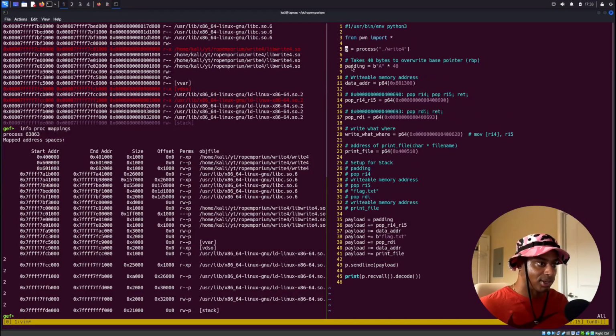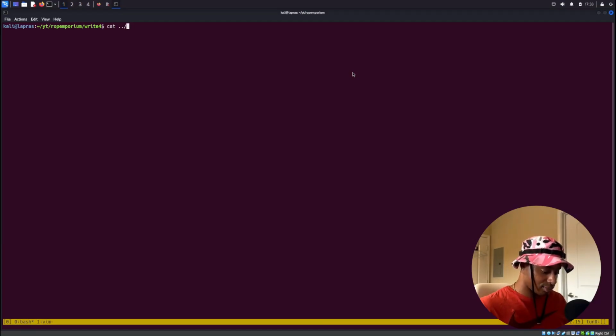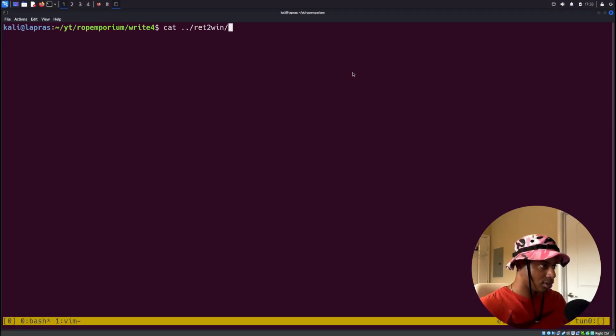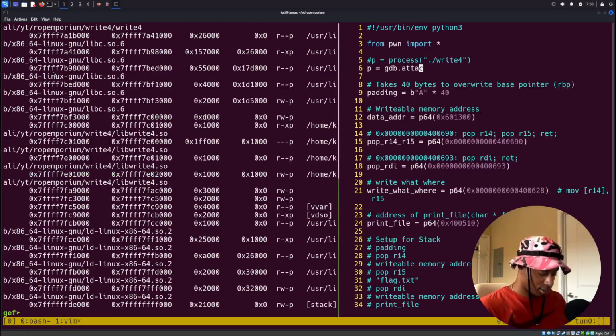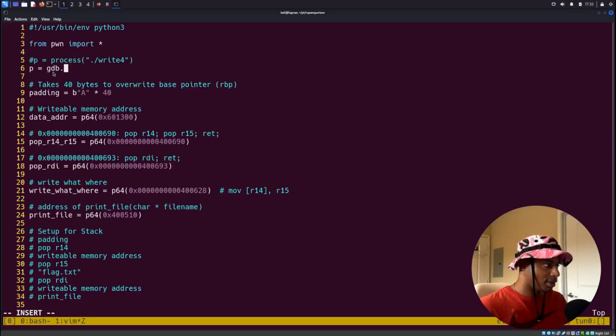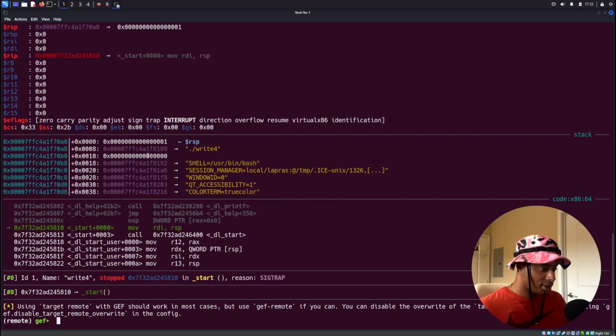Okay, instead of saying p equals process, what is it? Is it just p equals gdb.attach? I forget exactly what it is. Let me cat out one of my previous exploits. Yeah, gdb.debug. Okay. gdb.debug write4. Now when I run it, it should open it up in the debugger. Awesome.